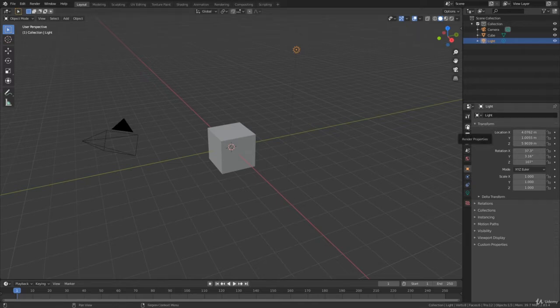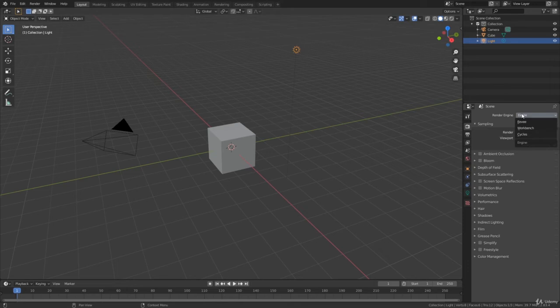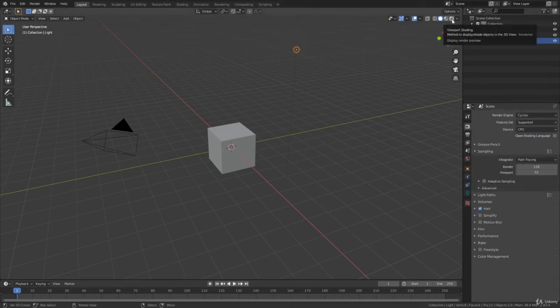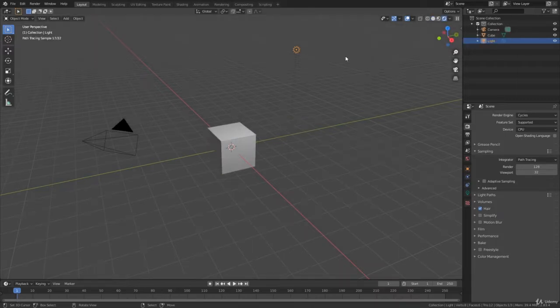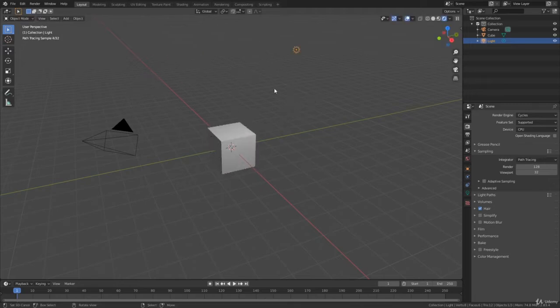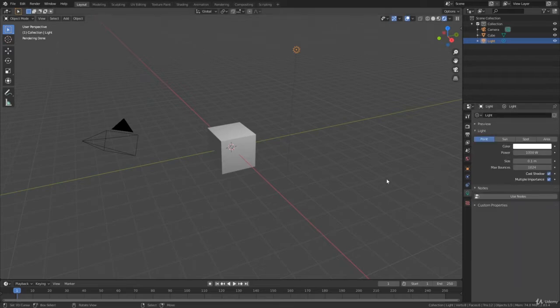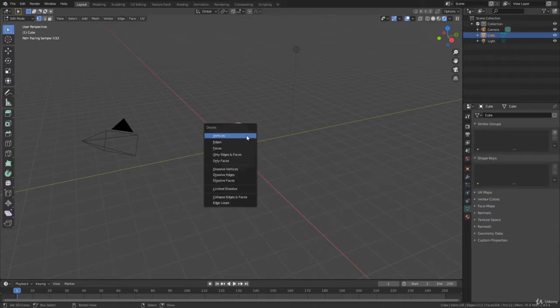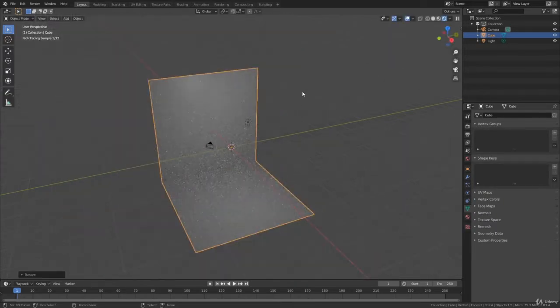So here you can go to the render properties, and I will change my render engine from Eevee to Cycles. Now I like to also activate my viewport shading. So this essentially is our viewport shading. And we can move our light, and you can see that it affects the lighting in the scene. What is this light? This is a point light. And we can change all of these options, but let me first edit this cube a little bit so we can actually see these options in real time.